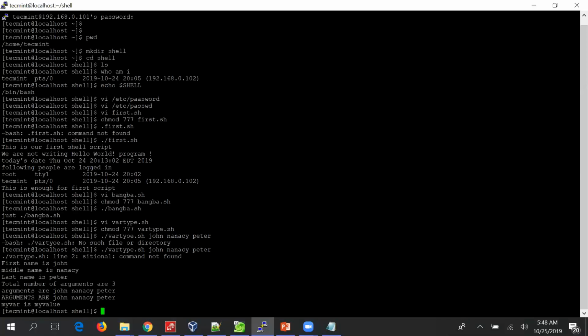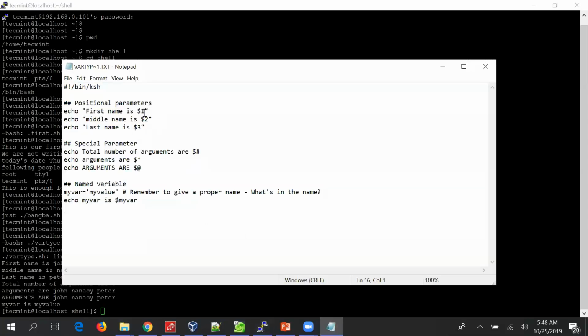My var is my value. So if you see the shell scripting, what it is doing is $1 is the first parameter, $2 is the second parameter, $3 is the third parameter. Special parameter total number of arguments is $#. This will print total number of arguments. Arguments are $*. Arguments are $@. Both are same.